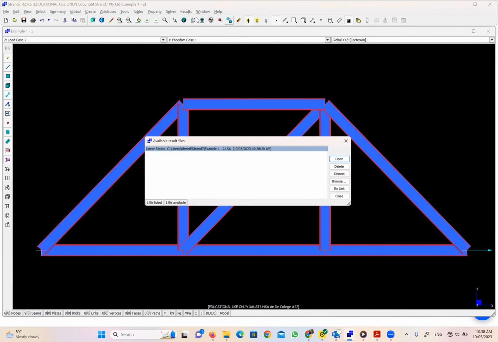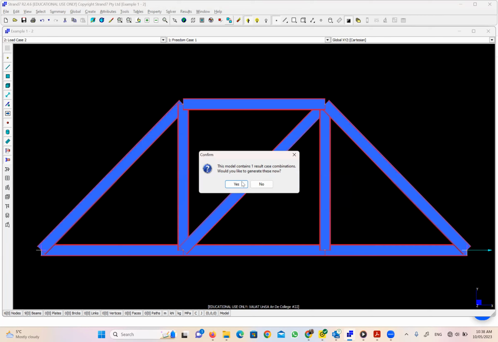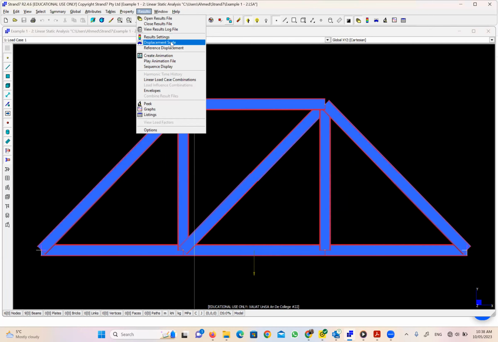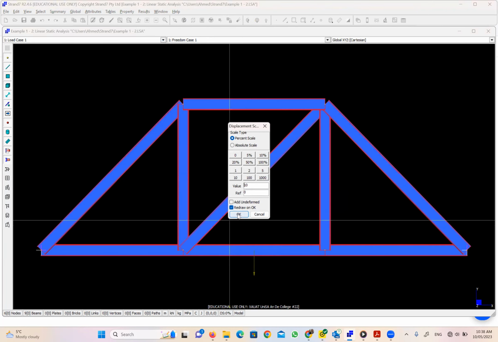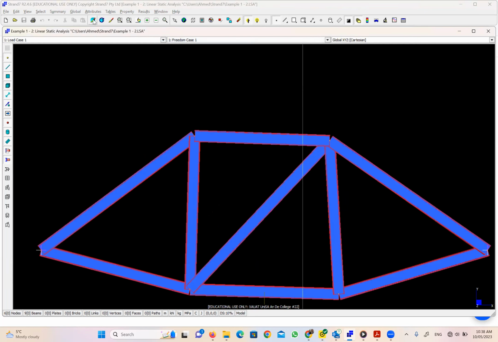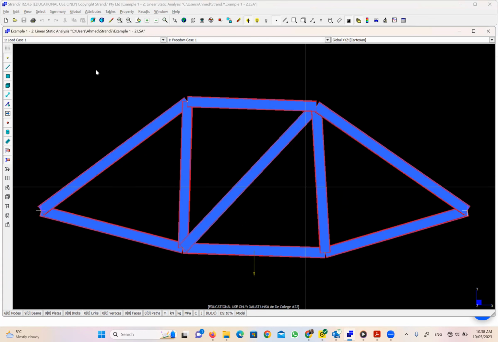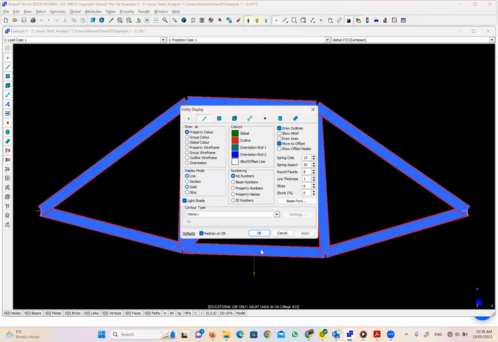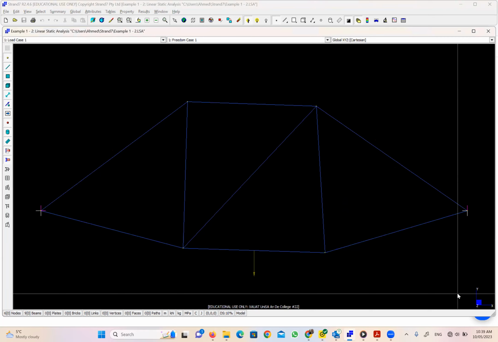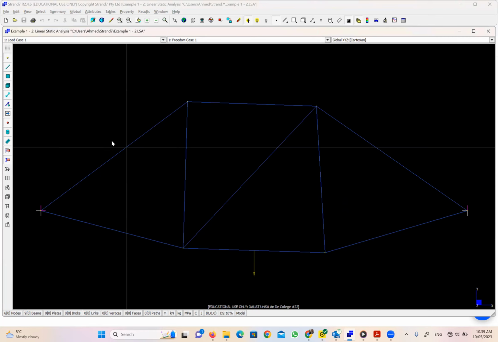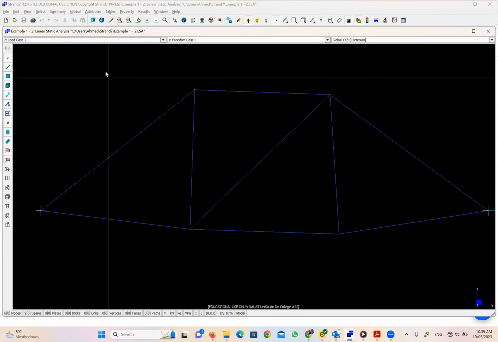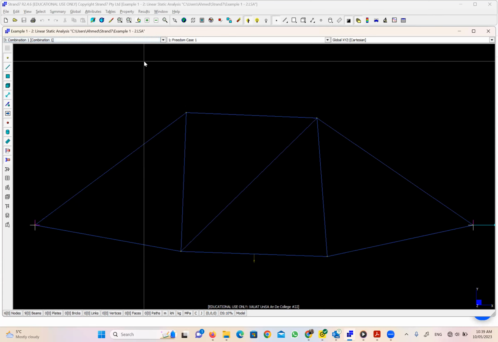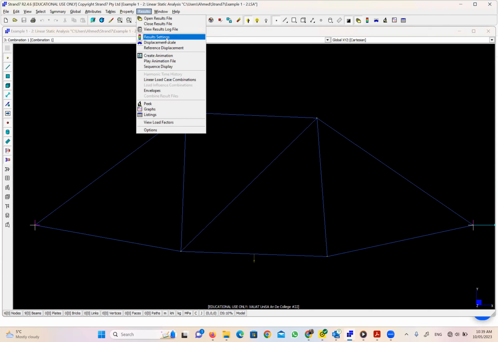Under results, open results file, open. We have one load combination. Now we can show the results. The displacement scale, let's set it as 10. So this is the deformed shape. I will edit the view, infinity display, make it line again. This is the deformation from load case 1. This is from load case 2. And this is from the load combination.